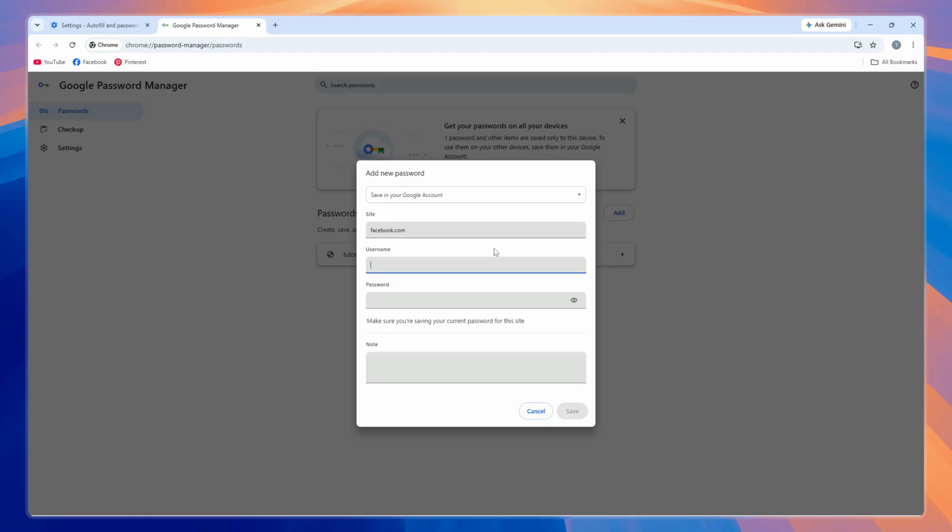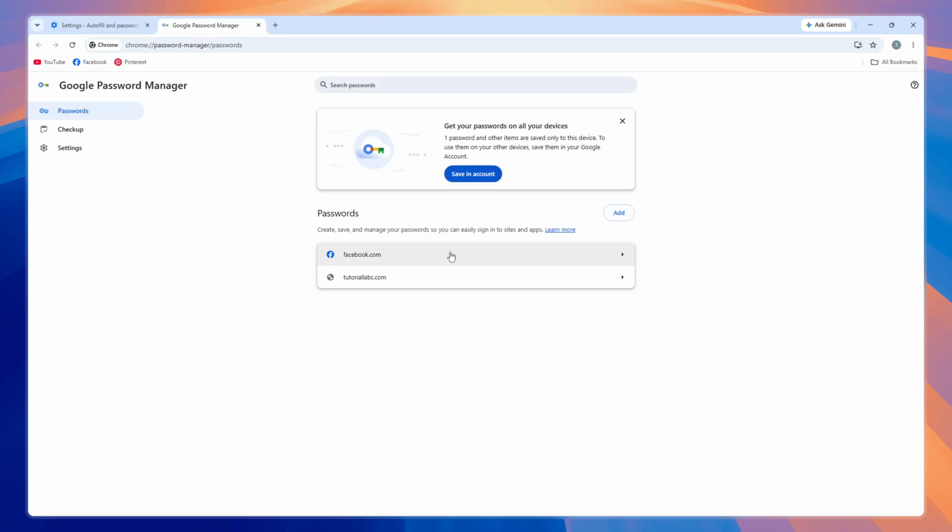Next, move down to the username field and enter your Facebook username or email address. Then, in the password field below it, type in your Facebook password. Make sure you enter these details accurately so Chrome can log you in correctly when needed. After you've filled in all the fields, click the Save button. Chrome will now store your Facebook credentials securely in its password manager, making them available whenever you visit the site.